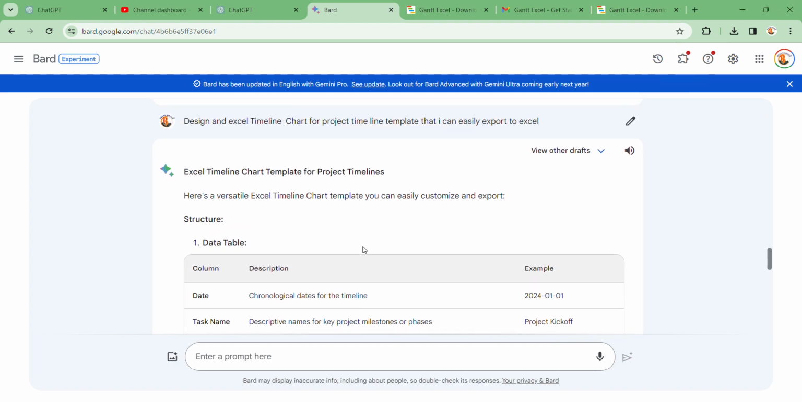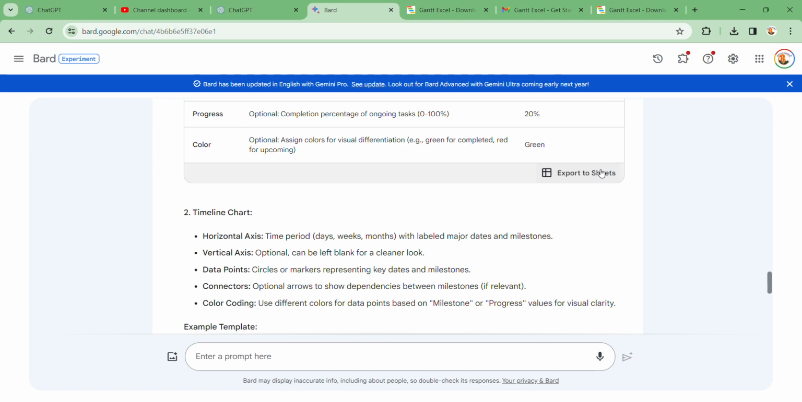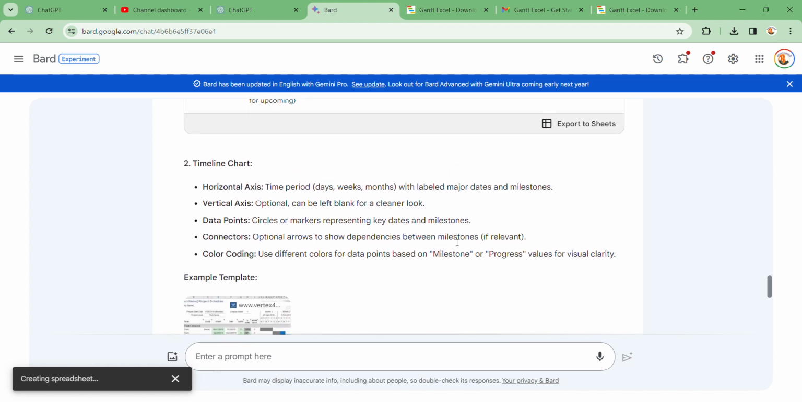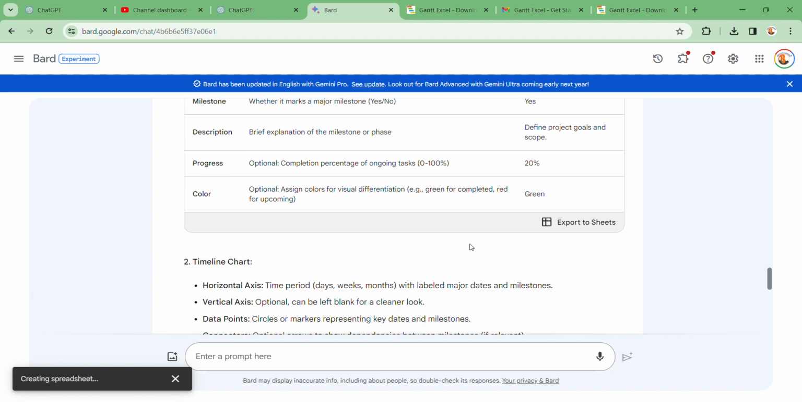So when we go back here, we said Excel timeline chart template for the project timelines. You see, this is the Excel timeline, and let me export it as well. We'll see how it looks, because the other one was a Gantt chart, and this is a timeline chart. We want to see how the timeline chart is also behaving in this same way. Let's get moving. And guys, I love Bard, AI. I love Bard artificial intelligence.